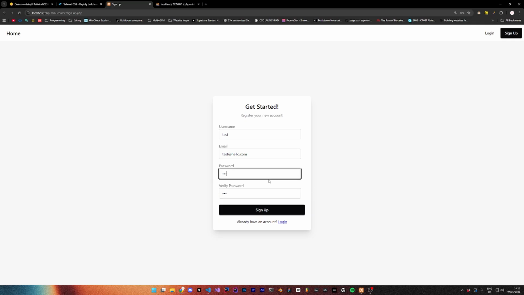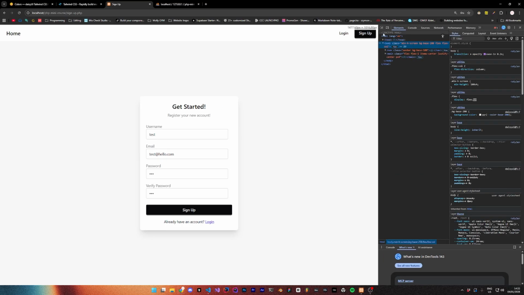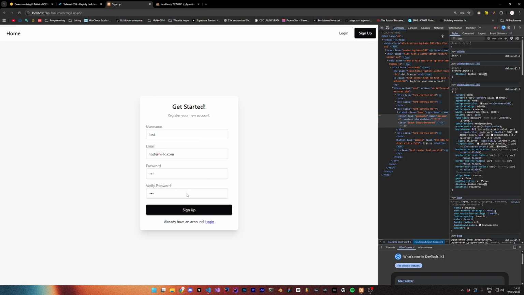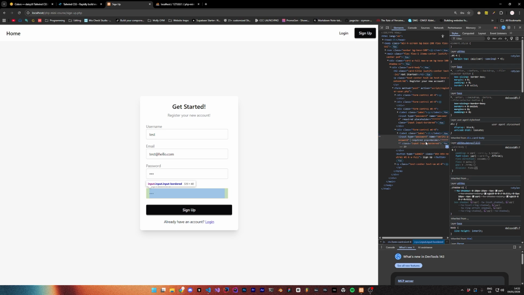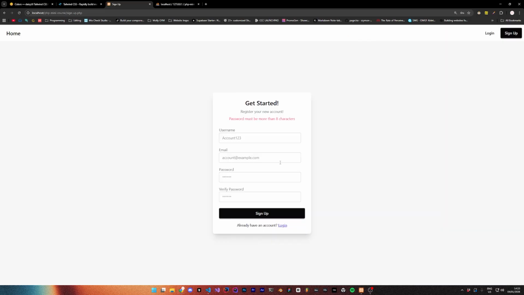That means Google Chrome is now displaying this error. Of course, on different browsers, this might look different. I'm using Google Chrome, so that's what I see. And of course, if someone was malicious and they went into our elements, clicked on our input, like our password, and changed the min length to nothing. Same with our verified password. And click sign up. The password must be more than 8 characters. That's coming from our PHP backend.